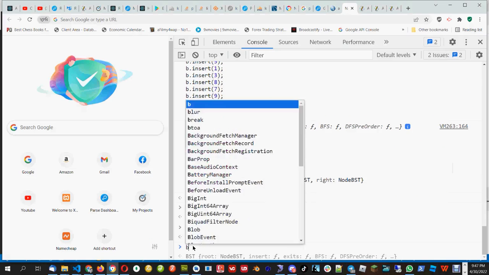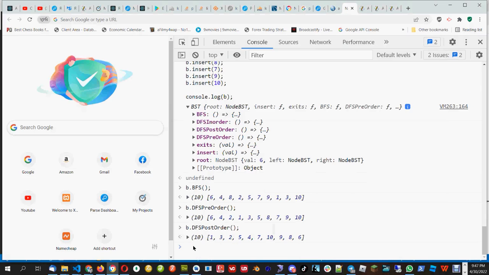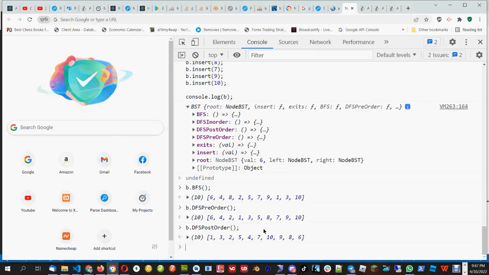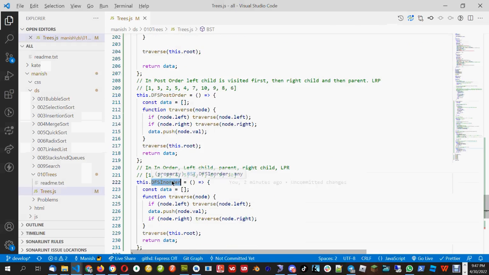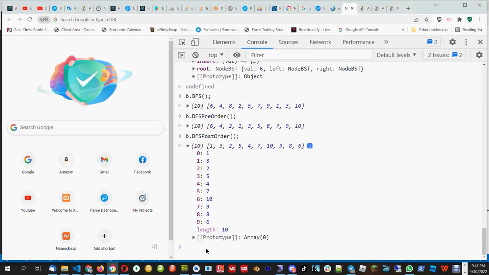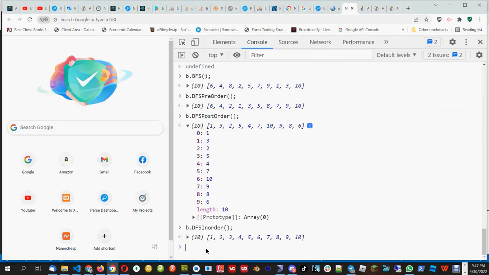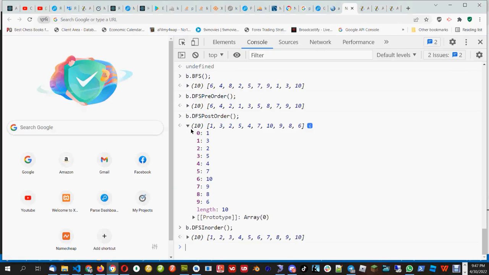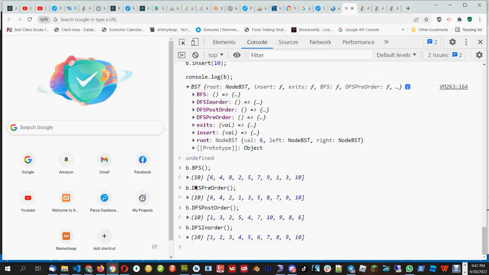So let's do the post order. So post order is 1, 3, 2, 5, 4, 7, 10, 9, 8, 6. It is also the same. And then in order, which is 1, 2, 3, 4, 5, 6, 7, 8, 9, 10, like here. So we have completed all the 4 types of traversal methods in the binary search tree. Any questions?